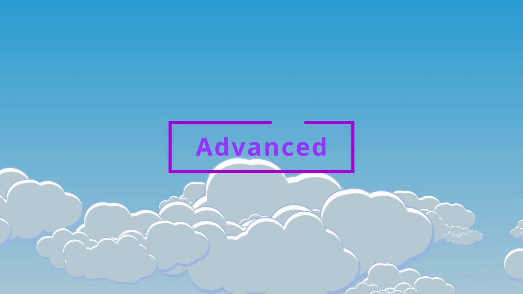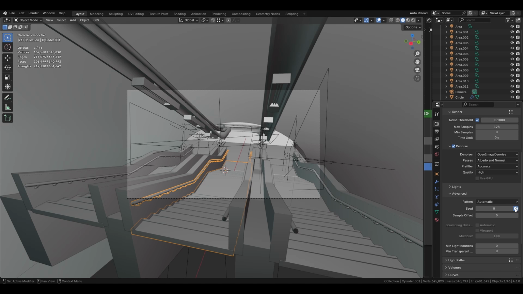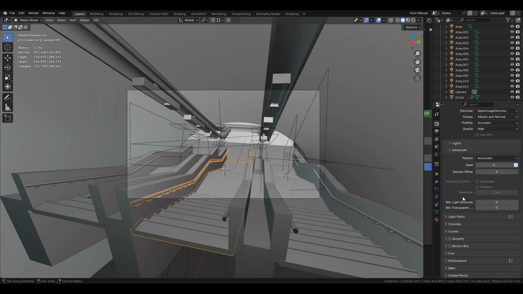Advanced. Click on the clock icon in the seed setting under advanced sampling to introduce variability in noise pattern from frame to frame. This creates a more natural look while reducing the appearance of static noise in your renders.